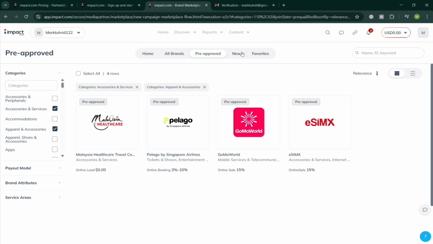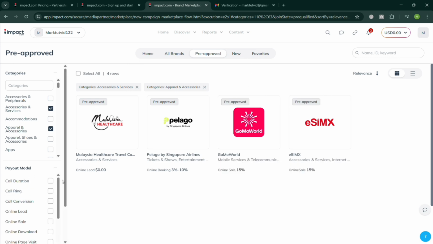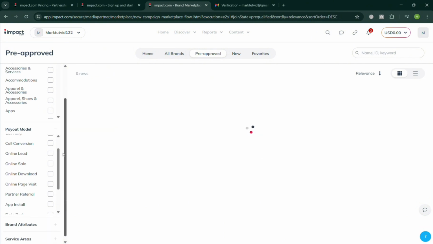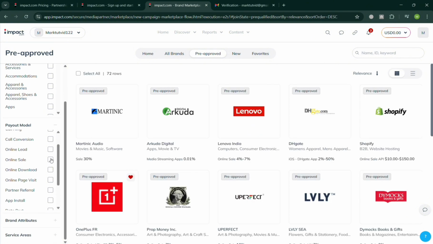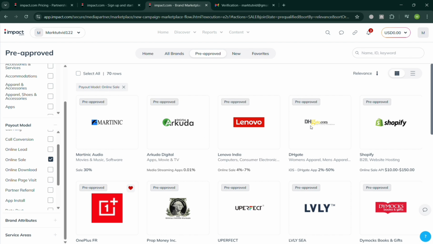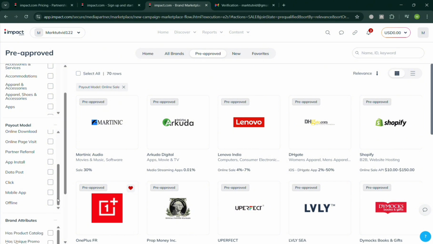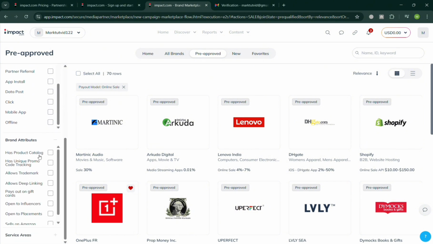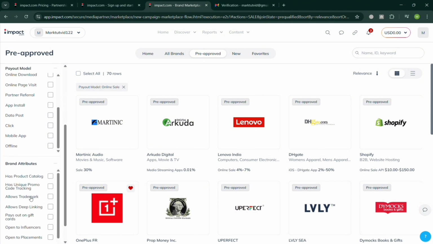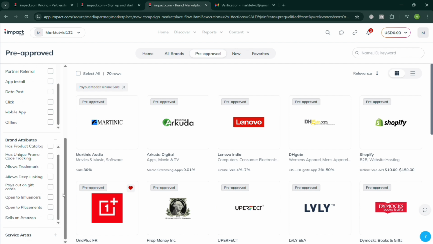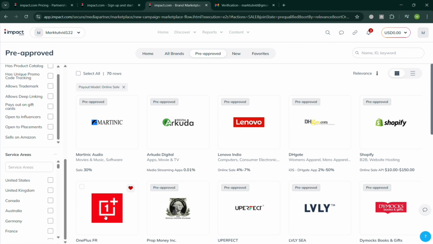Moving on, aside from that, you'd also choose the payout model in here on the left side panel that you prefer, aside from the categories filter. You have here online lead, online sale, online download that you prefer, which is basically the basis on how you can start earning using the commission rate. And from here, you could also navigate to choose the brand attributes, including allows trademark, open to placement, open to influencers, and many more. And even the service areas right here.